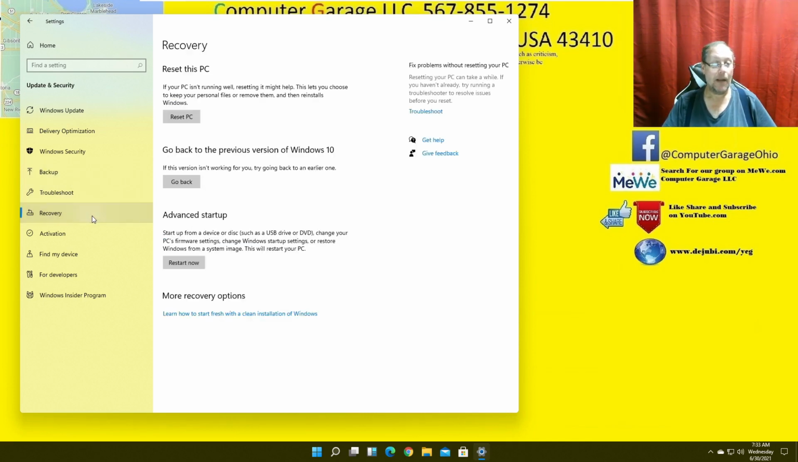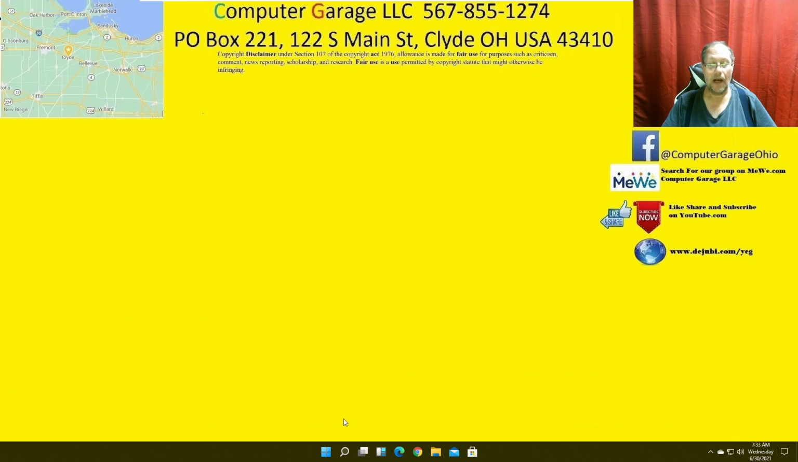There's your recovery option. It says you can reset this PC, go back to a previous version of 10. Like I said, everything I have read so far says this is not an option right now. It will be an option in the future, though. So that's a good thing. Restart now, find my device. Let's take a look at some other things here.